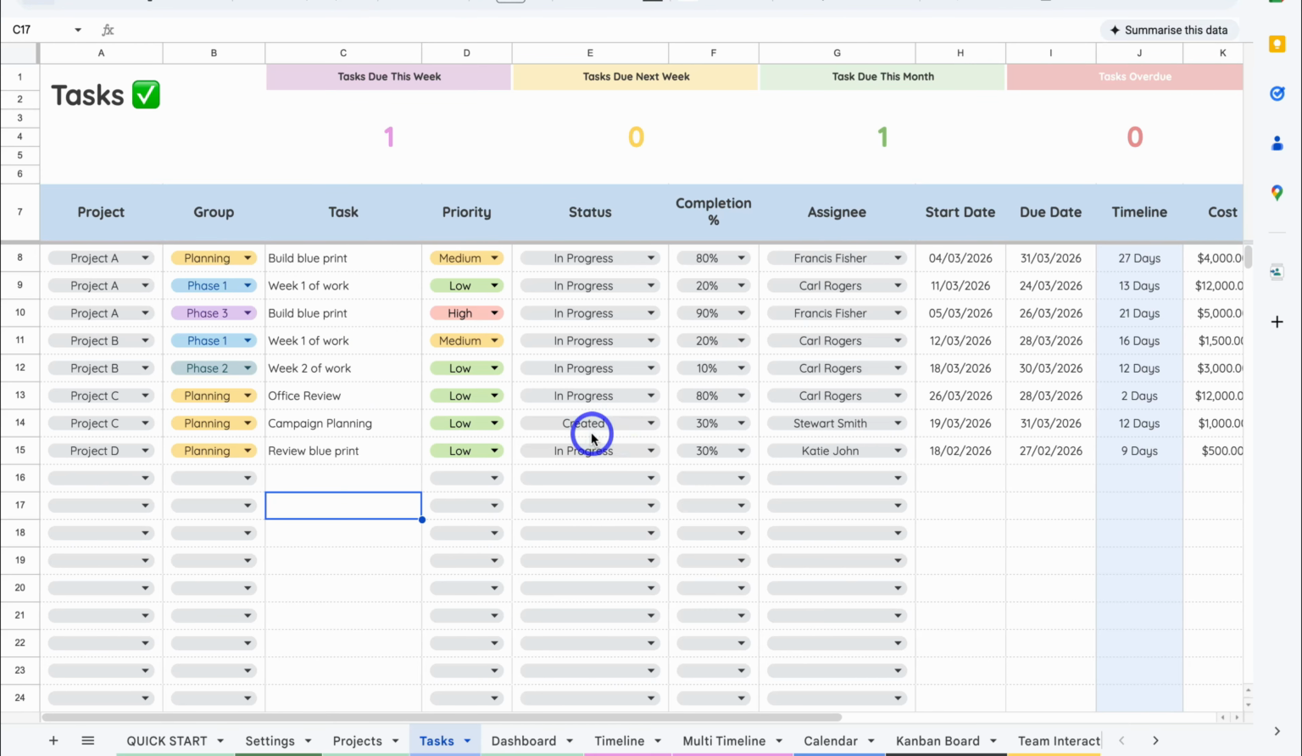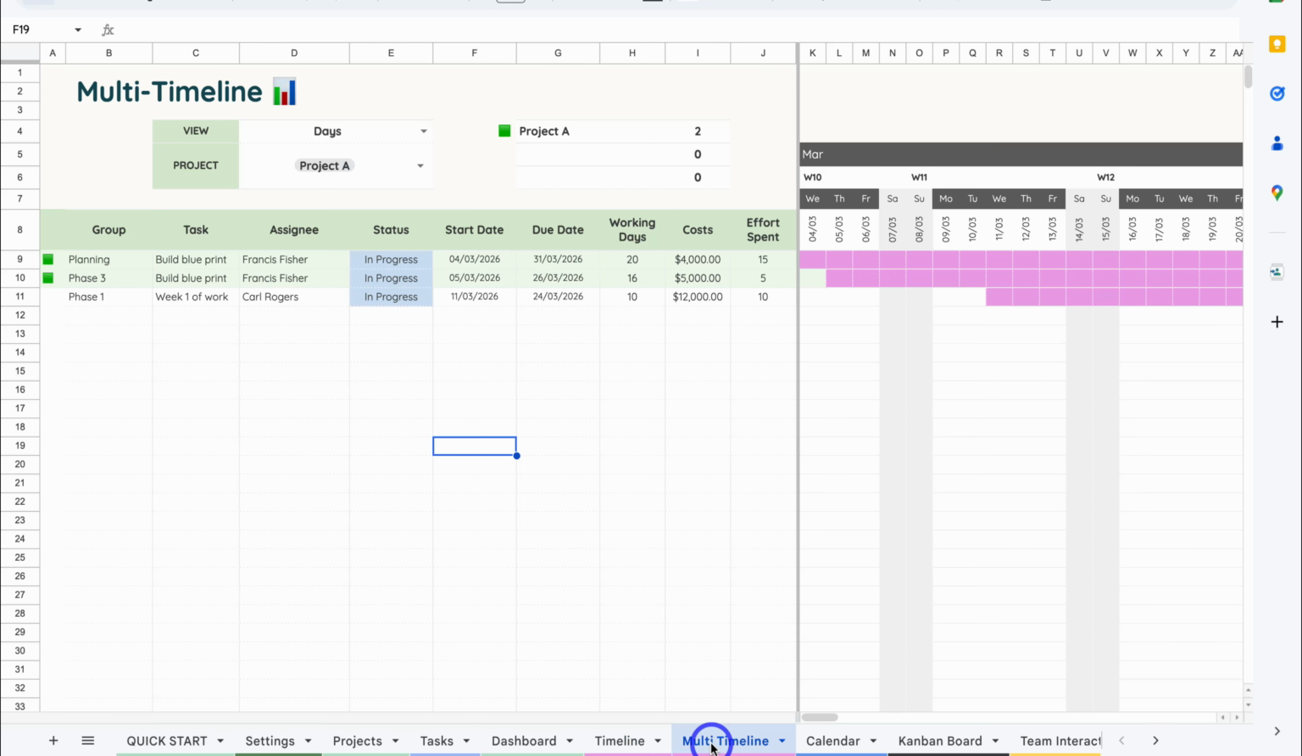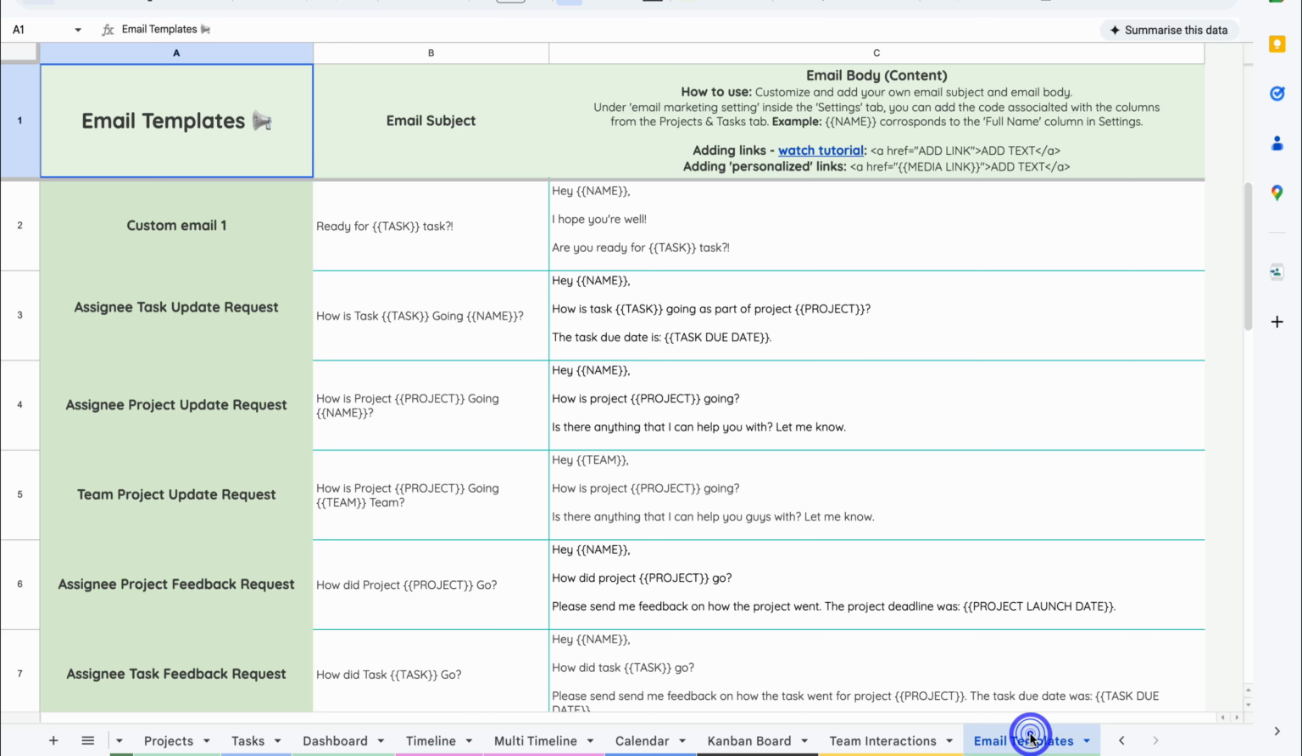We also have other powerful sheets inside this project management Google Sheets toolkit. We have a dashboard down here to understand your project performance, a single timeline, multi-timeline, calendar, Kanban, team interactions, and email templates for sending and automating emails that get sent to your team. Okay, let's jump back over to calendar.